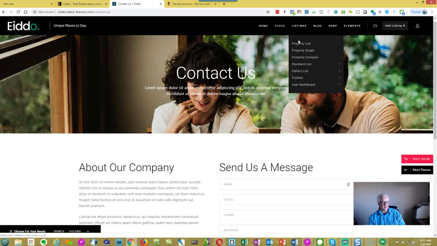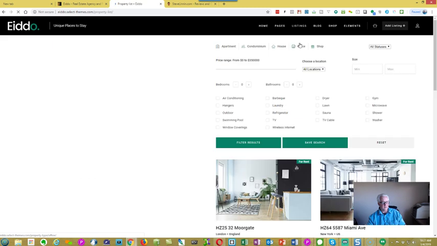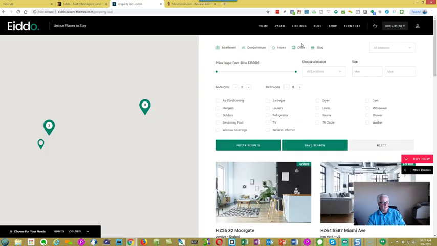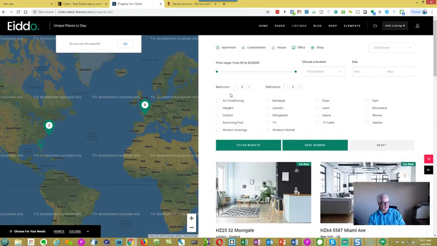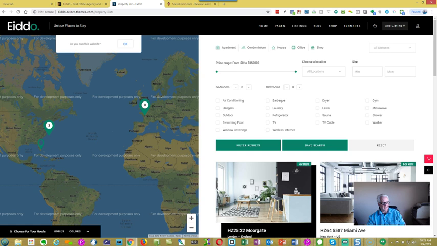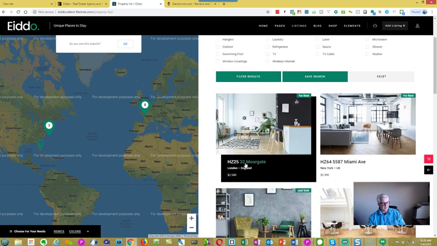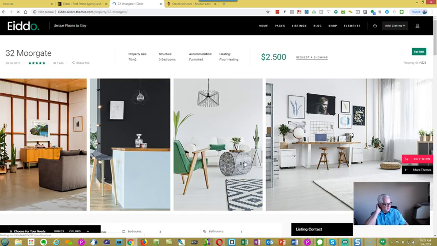Okay, and then let's go to listings. Let's go ahead and go to property list view. So it's got that. Now, I will tell you that this is really nice looking. We can have it mapped here, and when they click on a property, it would link to that particular property, like you're seeing right here.